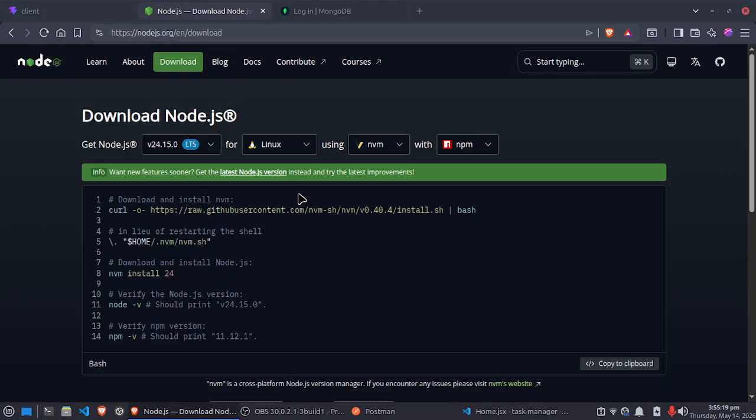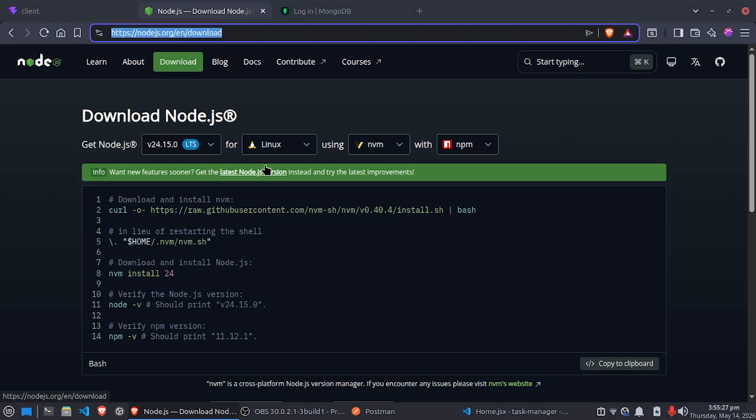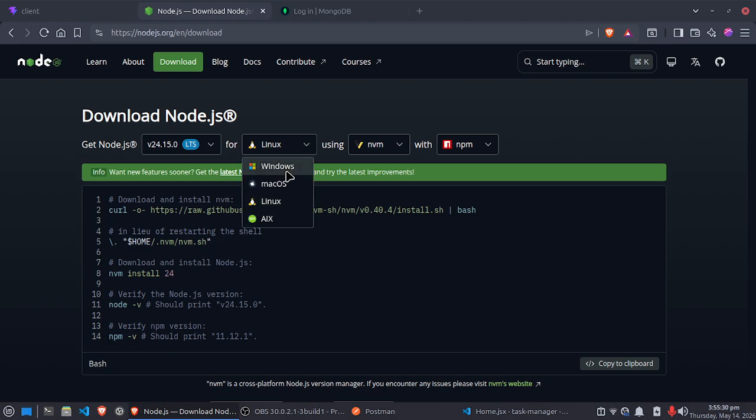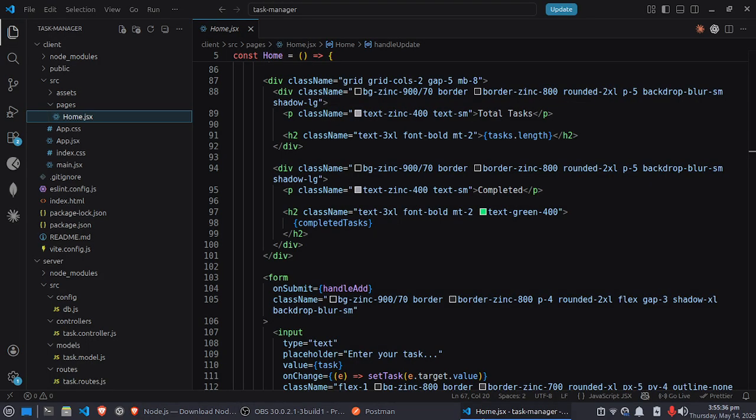First one is Node.js. Download it from nodejs.org, and just click your OS, Windows, Mac, Linux, or any, and just download it. Second one is the code editor. I am using VS Code. You can use Sublime also.